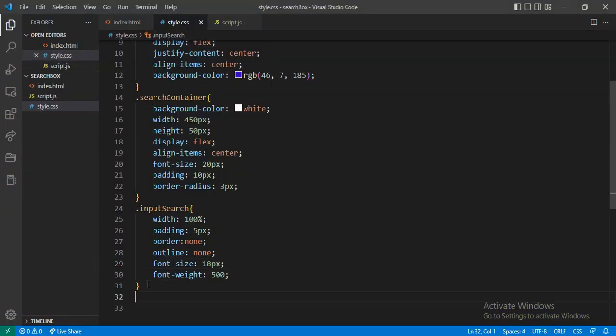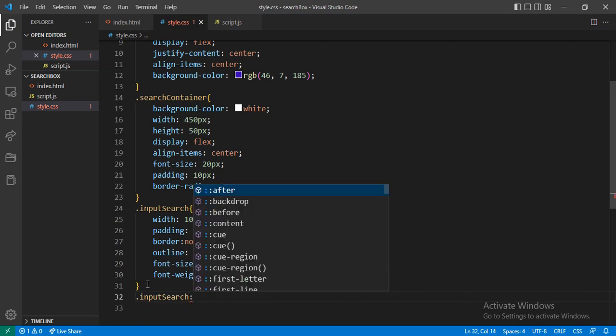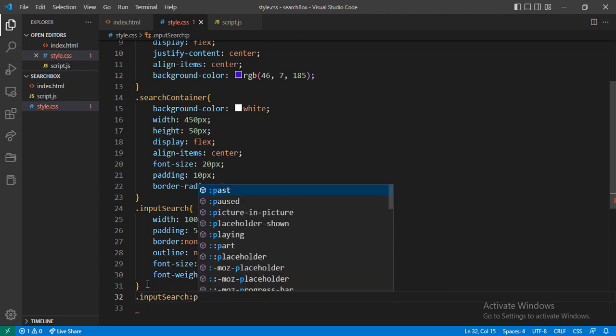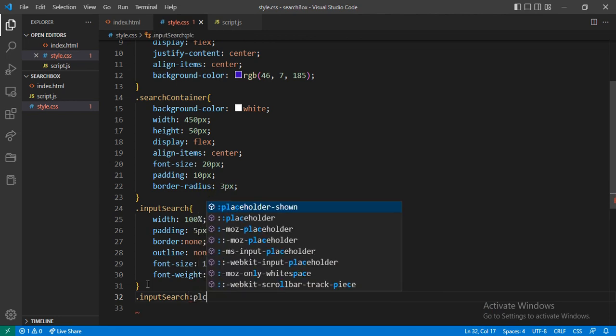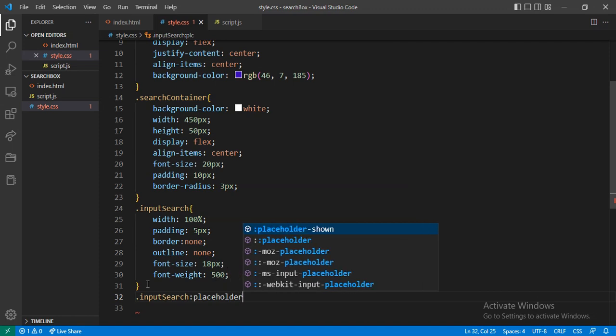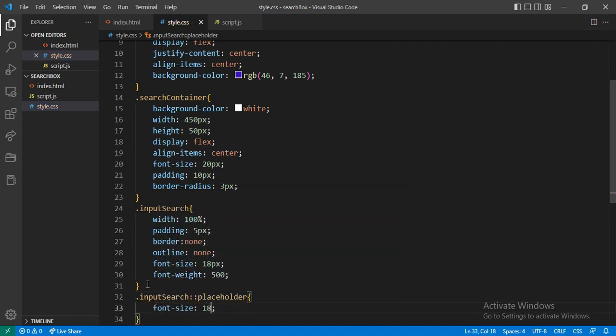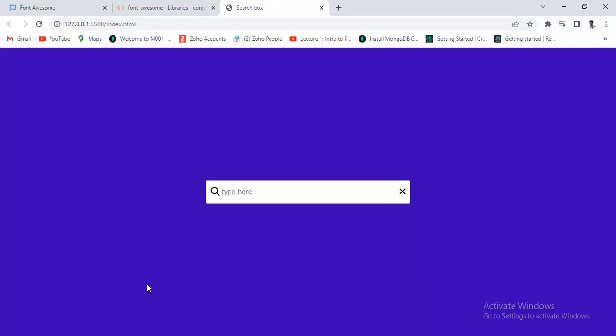For that, here I give the input search. After that, placeholder, and this placeholder, why is double coming? Giving the placeholder, and inside that I give the font size approximately 16 pixels. Now see, yeah, now look, this one will be displayed.